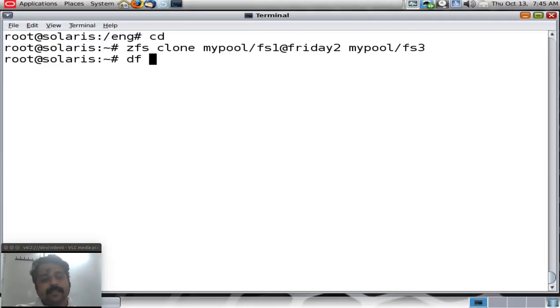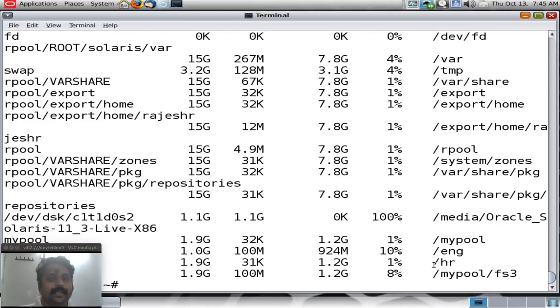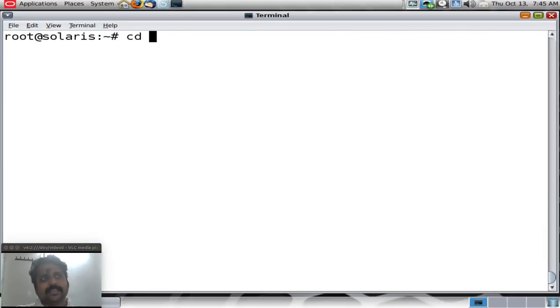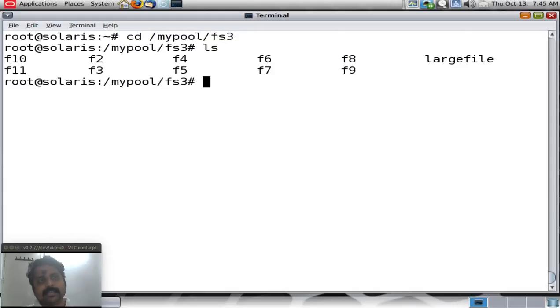What do we have? If I do a df -h, obviously the file system is mounted under the default mount point, which is /mypool/fs3. So I go to /mypool/fs3 and I do an ls. I can see the same set of files that existed in the file system there, eng. Of course, one blunder I made was letter.txt, which we added, was not a part of the snapshot that we created. We could have created a new snapshot before creating a clone. That didn't happen, so obviously you don't have that letter.txt inside this directory. Never mind, it doesn't really matter.